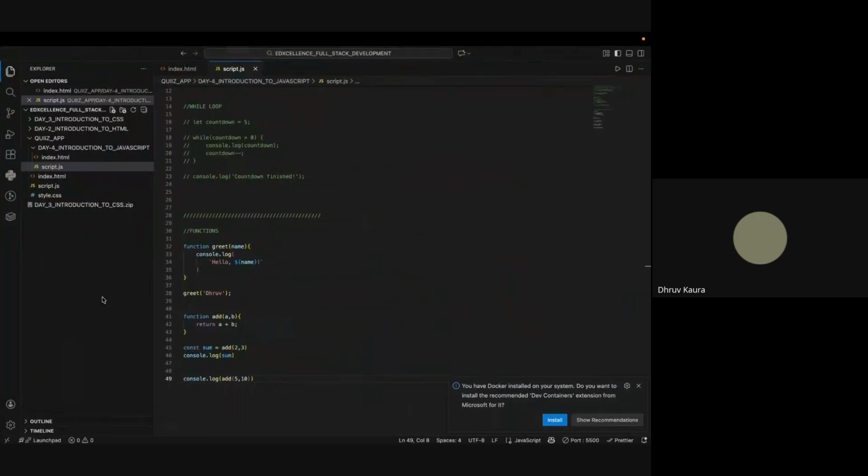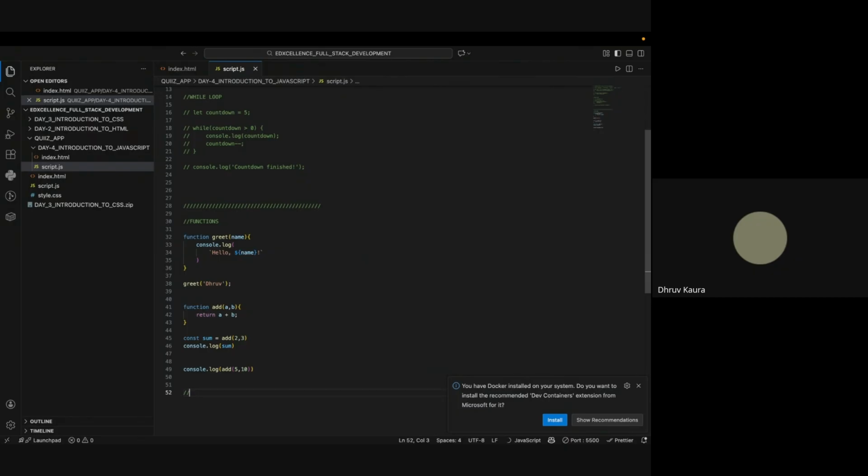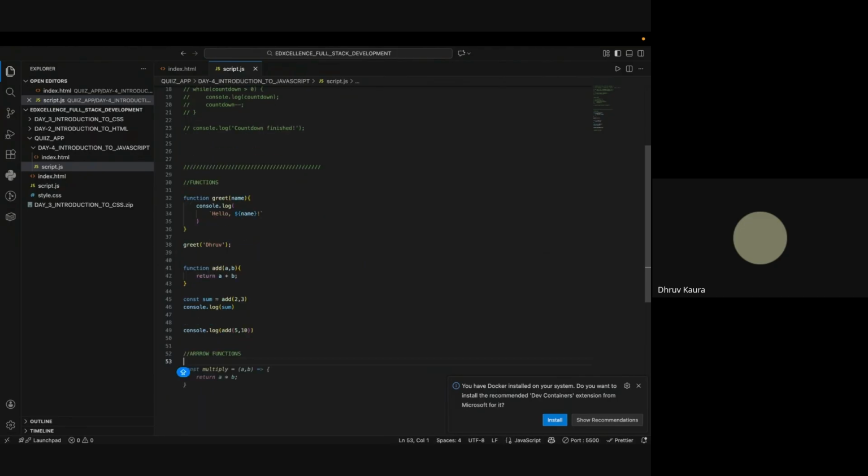So there's another type of function. We call it arrow functions. When we'll be using JSX, JSX is an extension we use to write React code. Inside it, we mostly use arrow functions because it's a faster way and a modern shortened syntax to declare a function inside JavaScript.